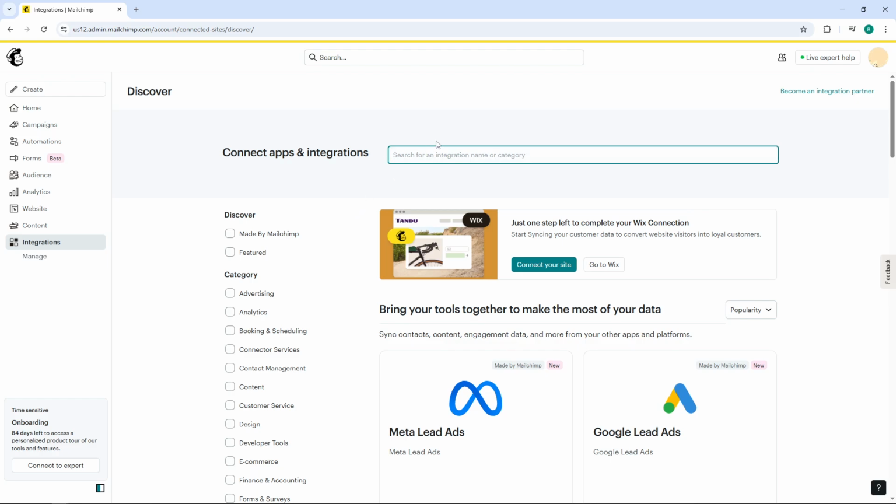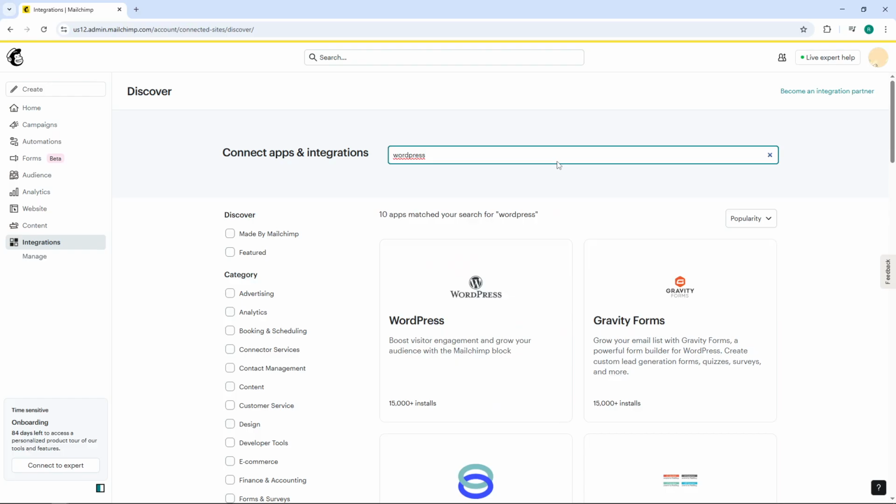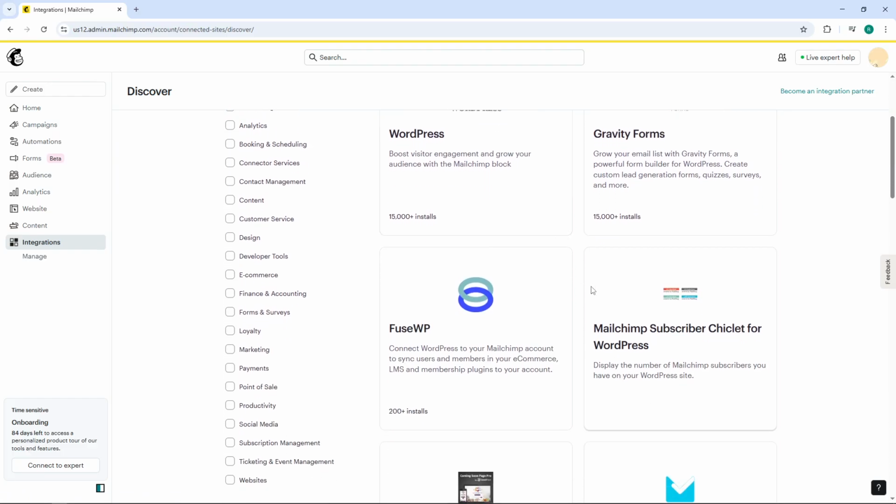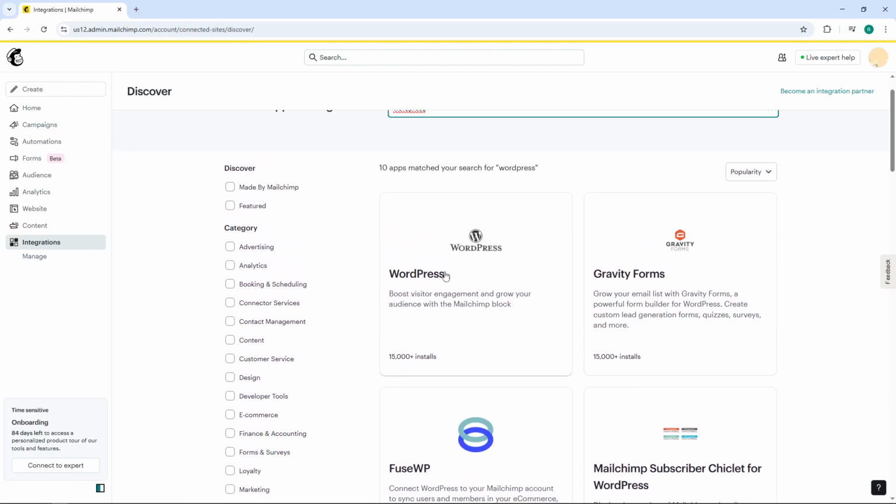From here, you'll see a comprehensive list of all available integrations. On the top part of the page, locate the search bar. This search function makes it easy to find exactly what you need without scrolling through countless options. Type in WordPress into the search bar. This will filter the results to show you specifically the WordPress integration options available. Click on the WordPress result that appears.